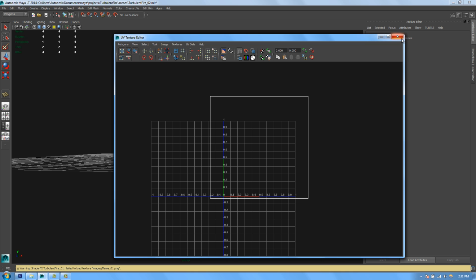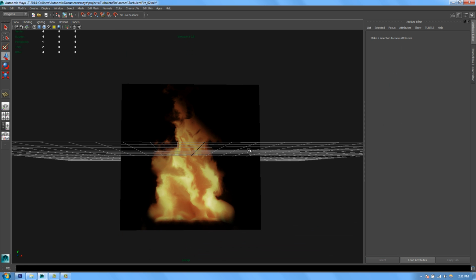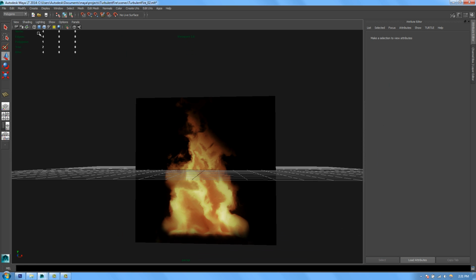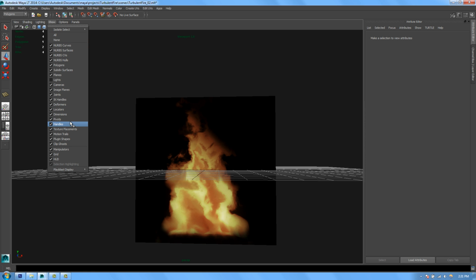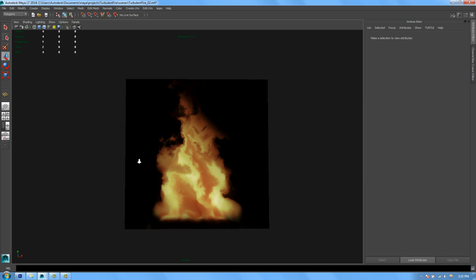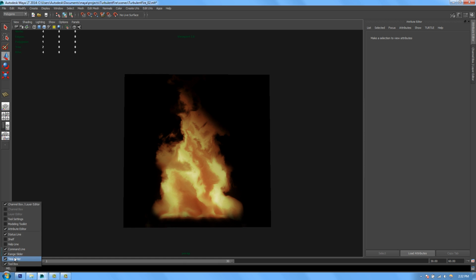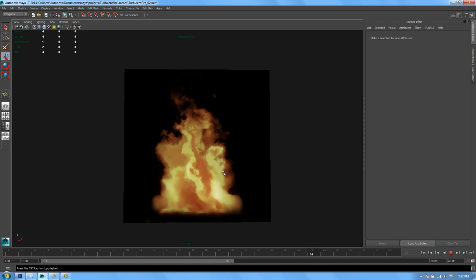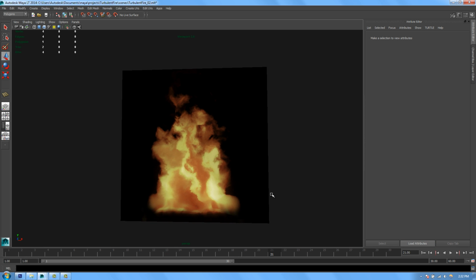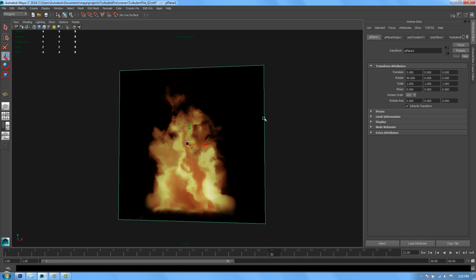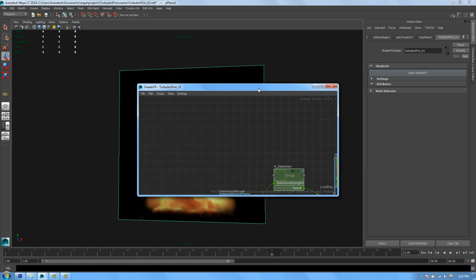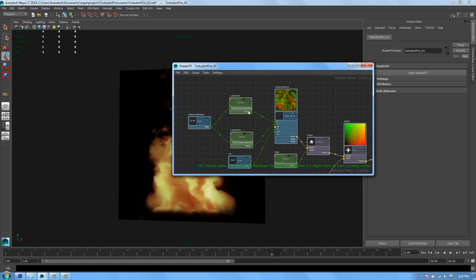We can close down the UV editor, go back into object mode, turn off the grid, under show grid, and if I just show my range and time slider here, I can go ahead and play that. So it looks like it's going a little bit fast. I did mention that we can adjust our panner speeds to get a better look, so let's do that now. Back inside of our shader, open ShaderFX.